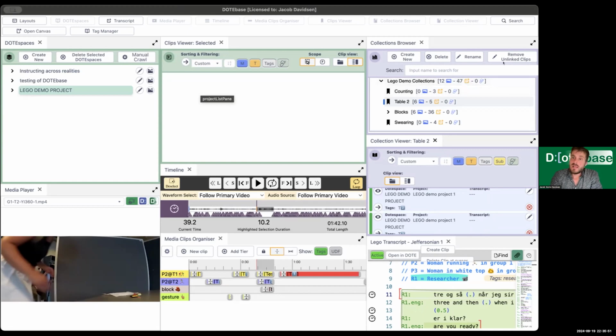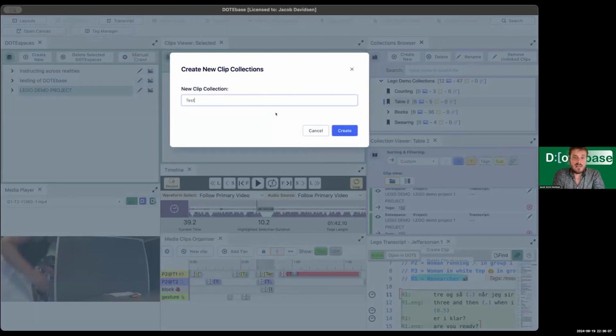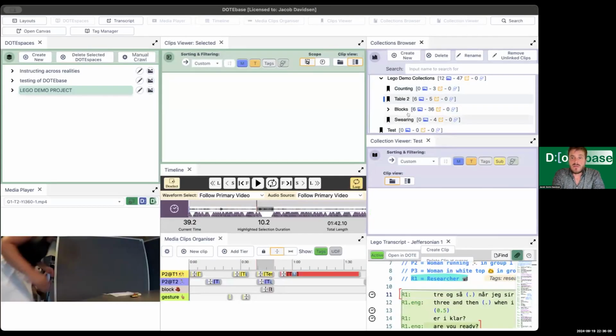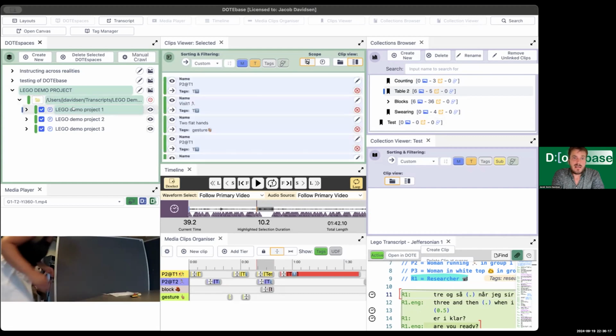Also, you can remove unlinked clips if there are some clips that are no longer associated with the project. You can rename a collection, you can delete it, or you can create a new collection. So one option here is, I will just do a test collection, and then you see the test collection appearing here.